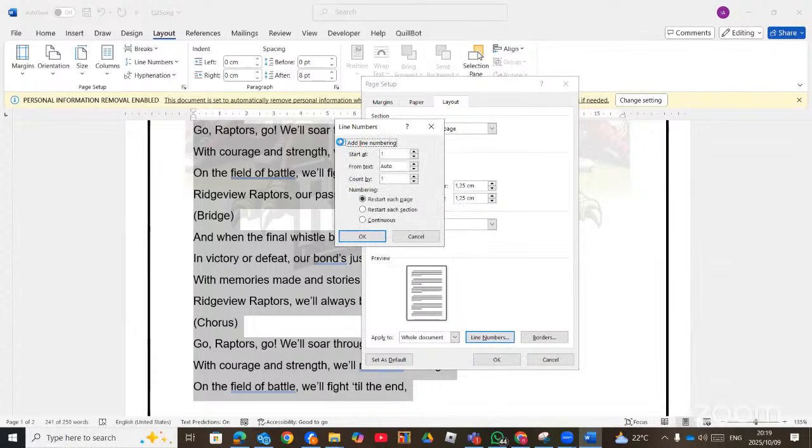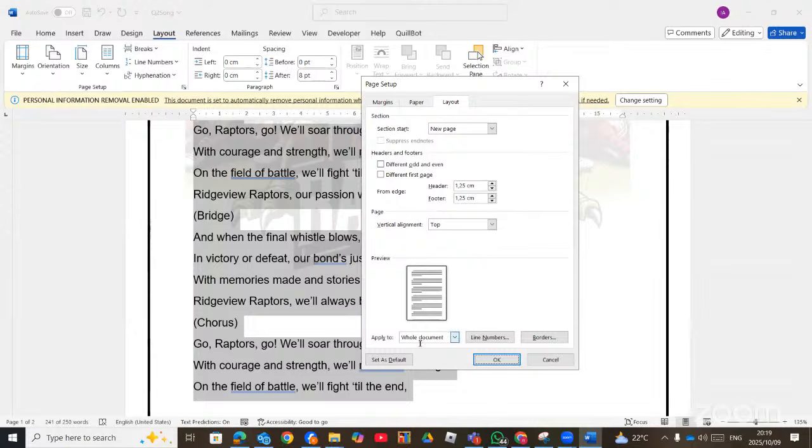Here, you add line numbers. Start at 1, count by 1, because you want it to count 1, 2, 3, not 1, 2, 4. Sometimes you can see the intervals can be 2. Then you change it here under the count by. But here we want it to be 1, 2, 3. And then say restart at each page. Then you click OK.